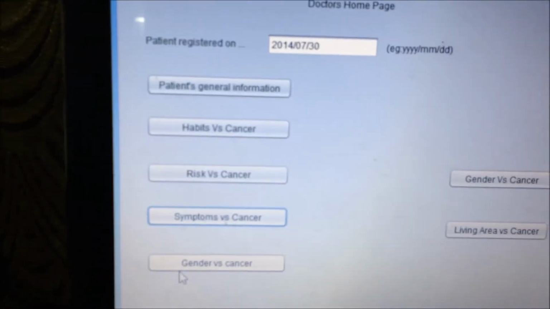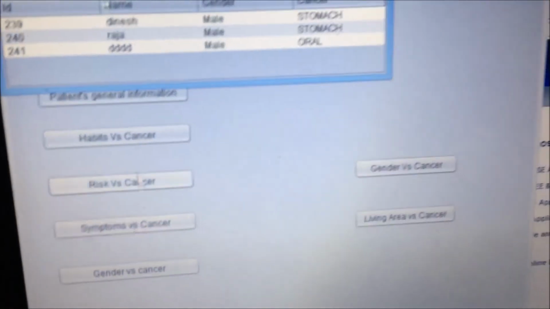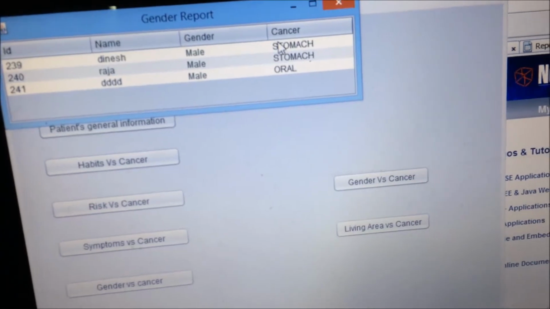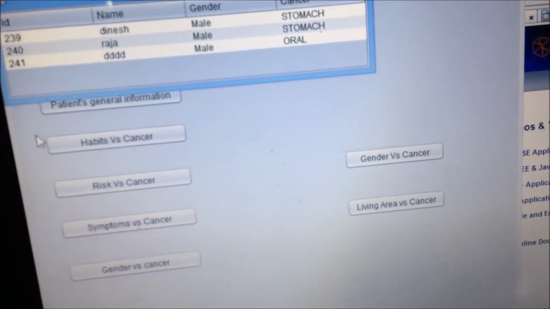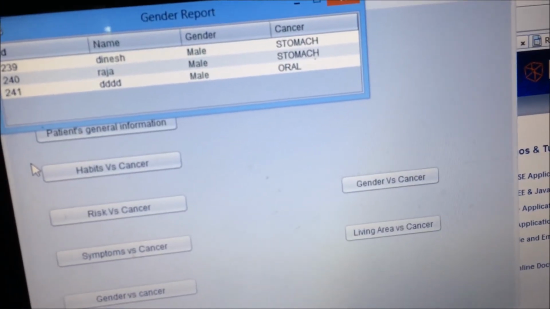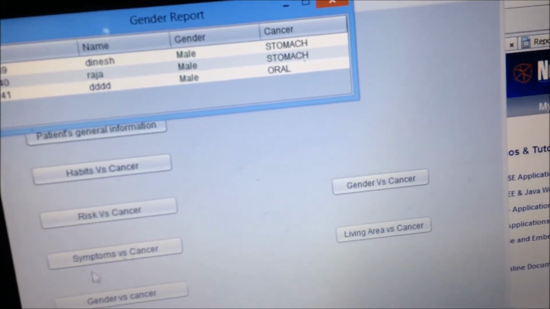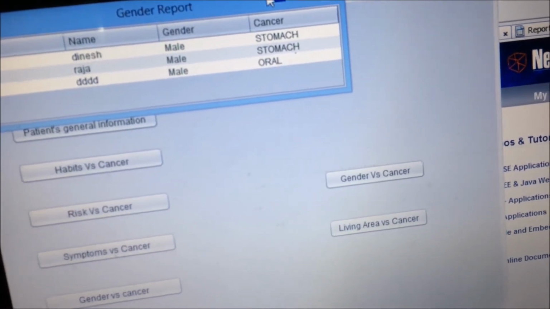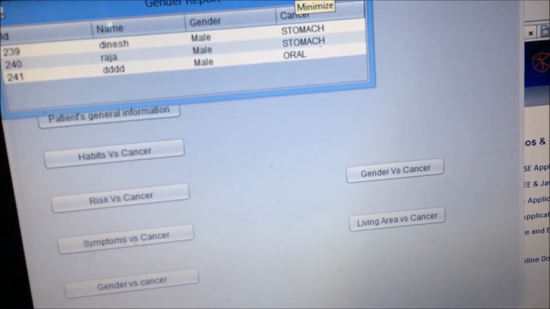The next thing is gender versus cancer. In gender versus cancer, these three are male and they have stomach cancer. Normally males don't get breast cancer, so this will help you to segregate males when you need to find the number of breast cancer patients.